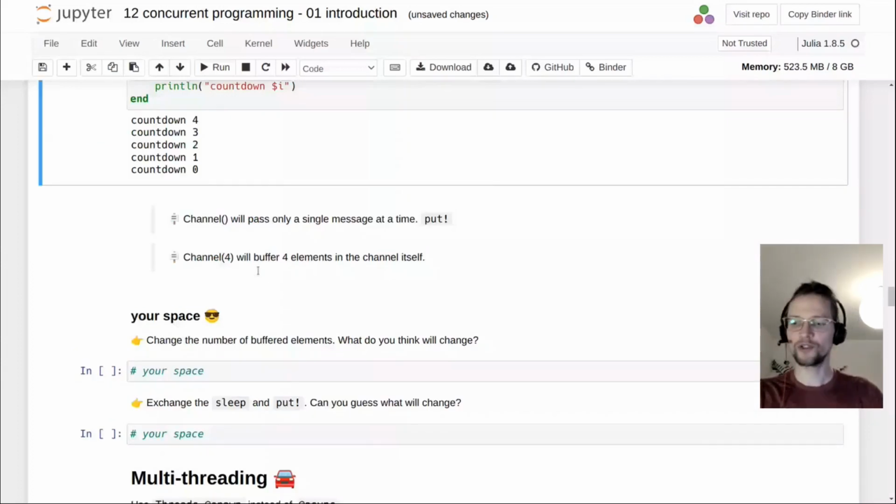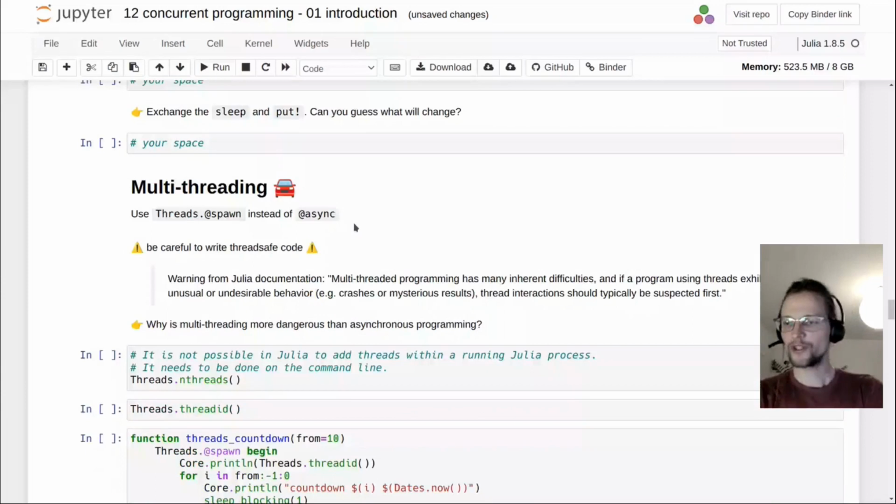Okay, so then I jump to multi-threading. Thank you all for the questions. And multi-threading is actually, from the summary, super easy, and hence I put it at the top. So you simply, instead of async, use spawn. And almost everything else works out of the box.